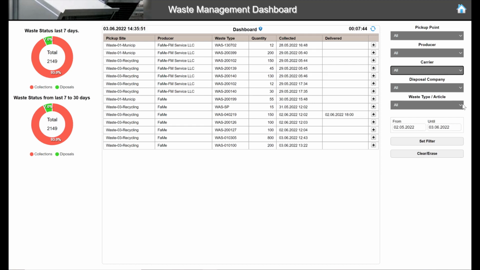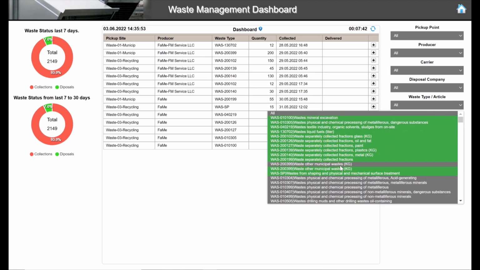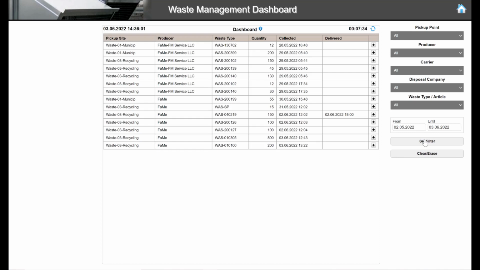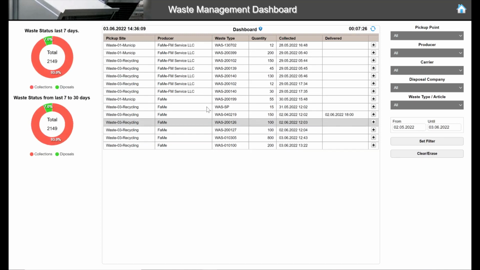The waste producer. The transportation company. Or the waste type. The supervisor chooses the time frame for the information selection. The diagrams on the left side show the status of the disposal process.